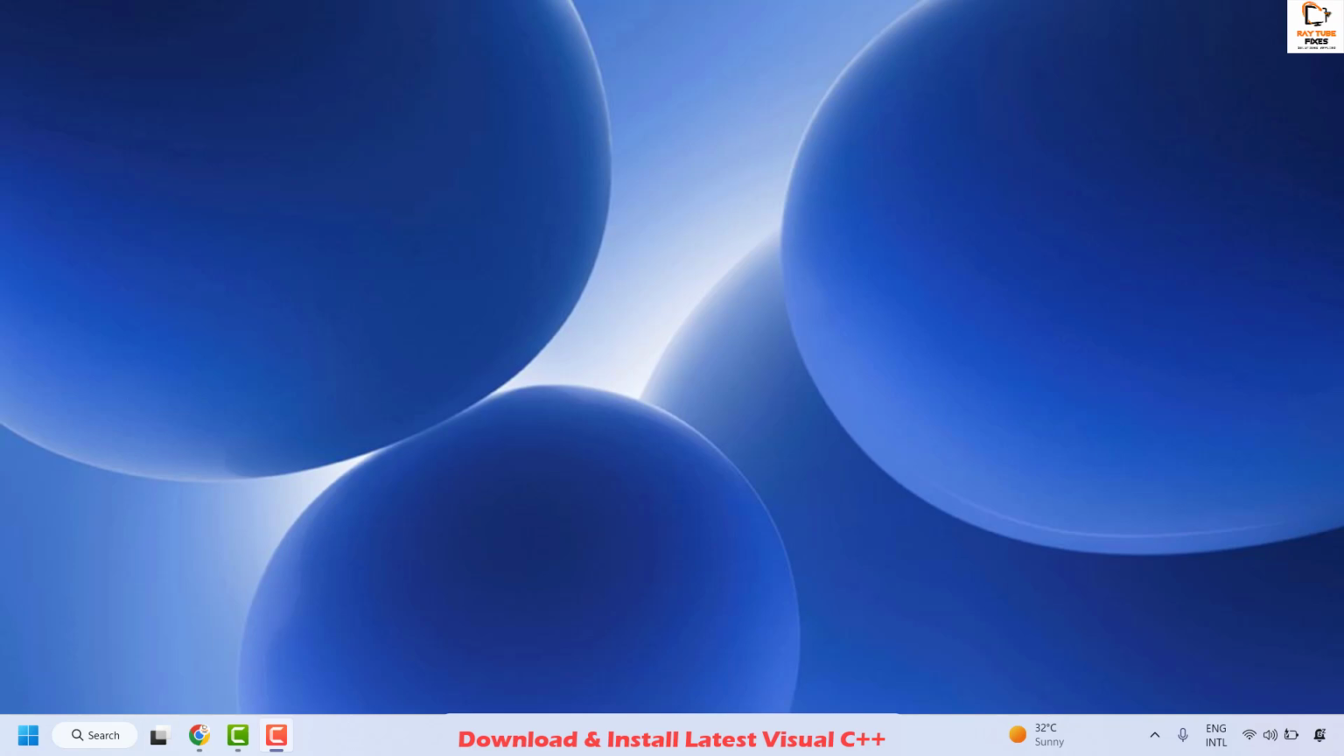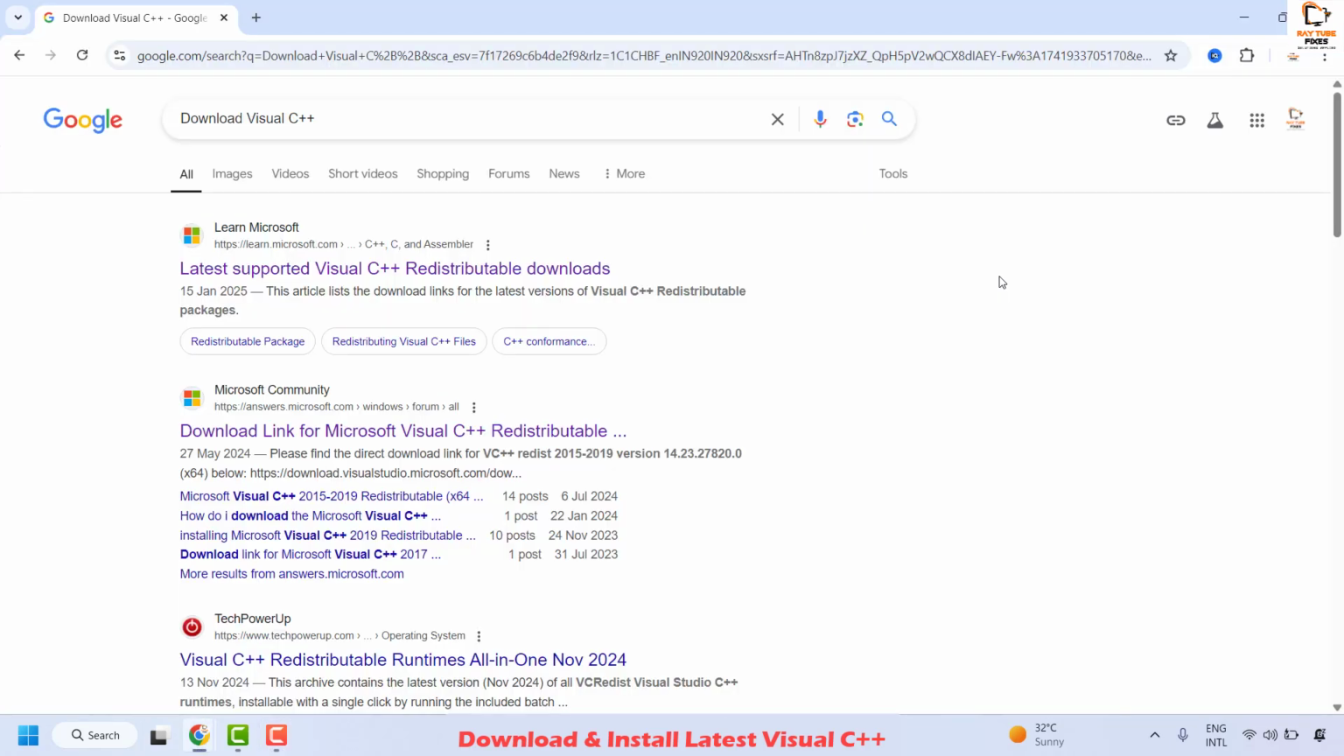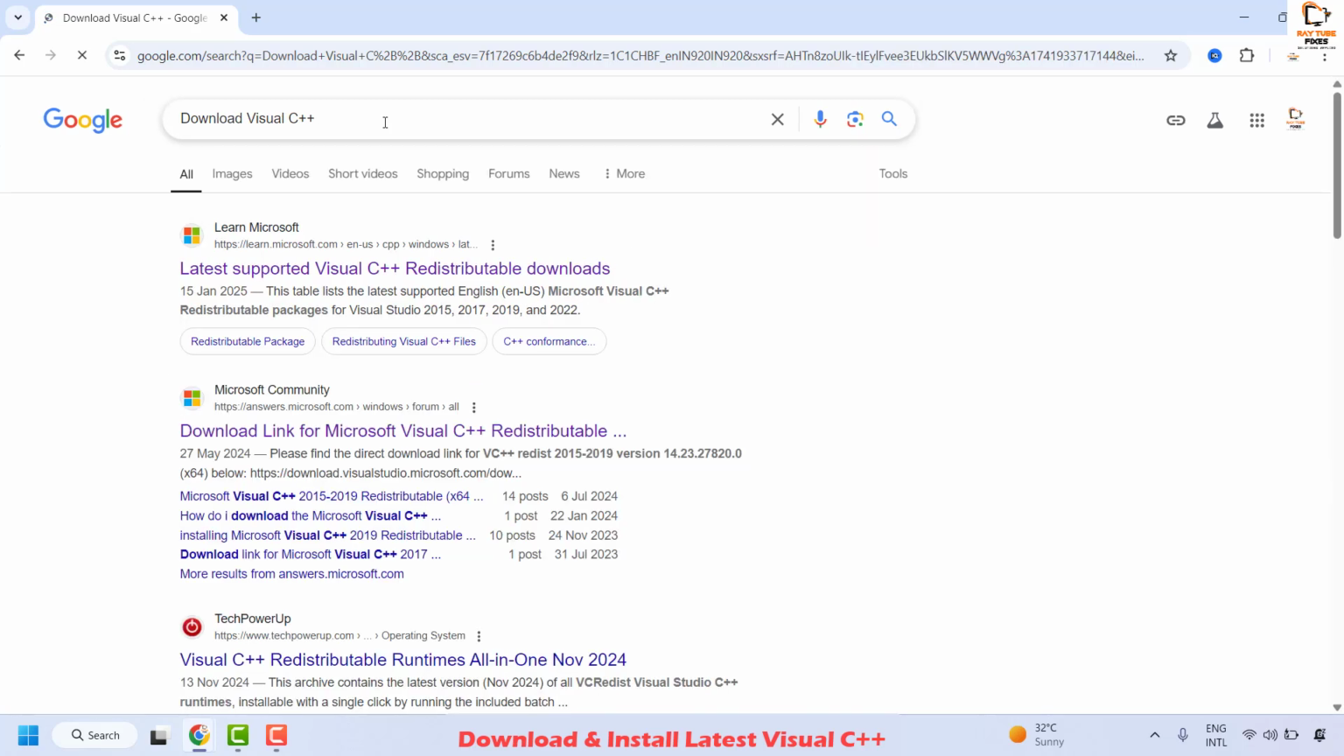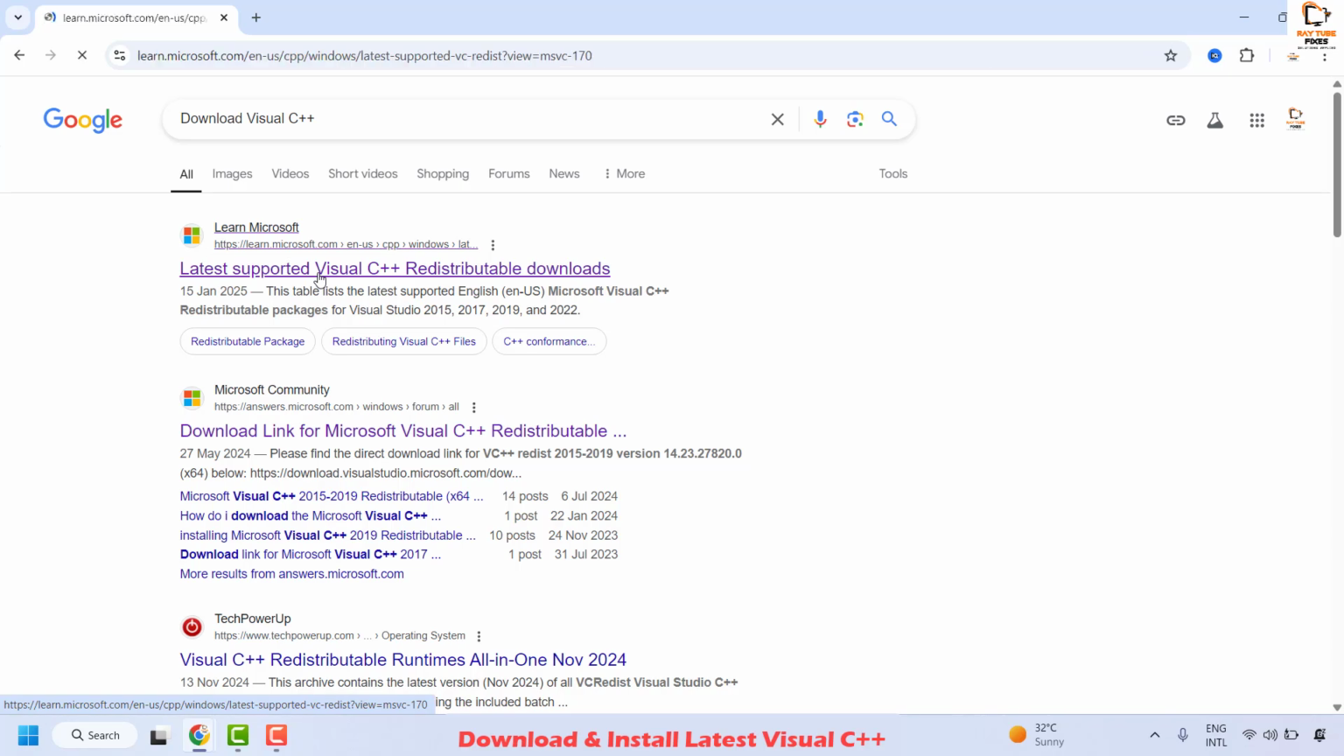To do this, you will have to open a browser on your computer. Once you have the browser open, you can open google.com or bing.com. And in the search window, you may go ahead and type download Visual C++ and hit enter. It should give you the results. Make sure you're going to the official Microsoft website, learn.microsoft.com. Click on latest supported Visual C++.